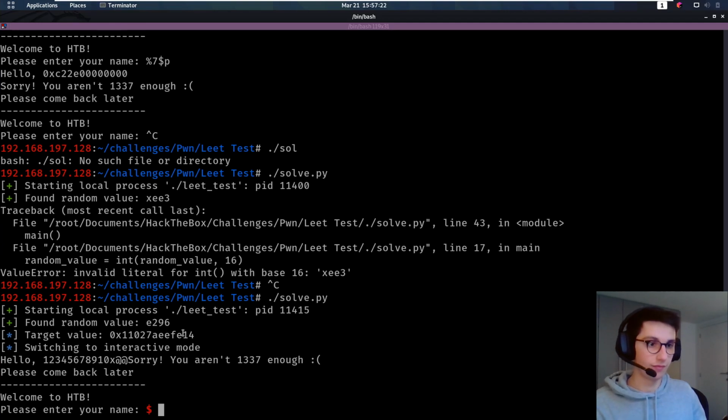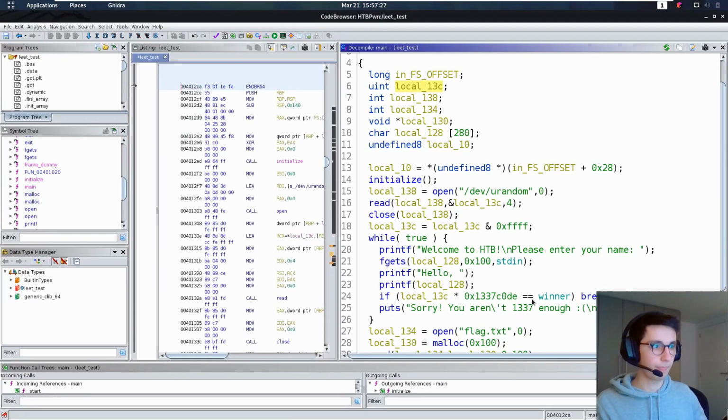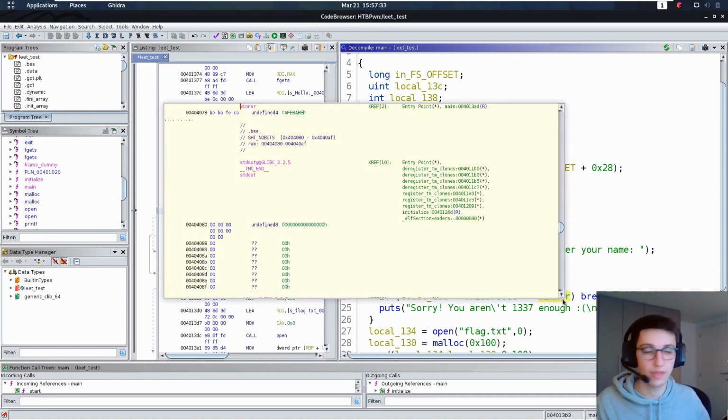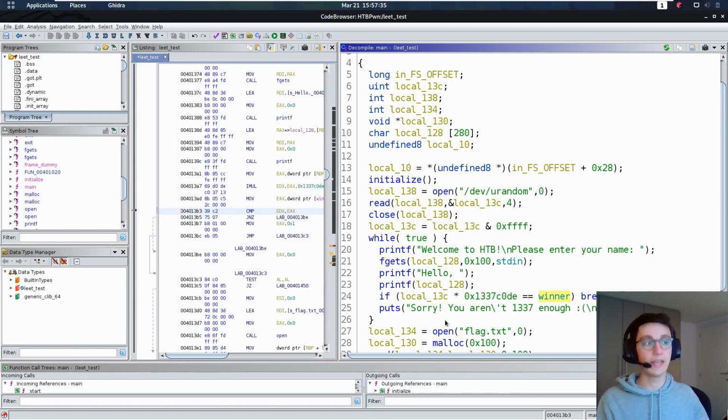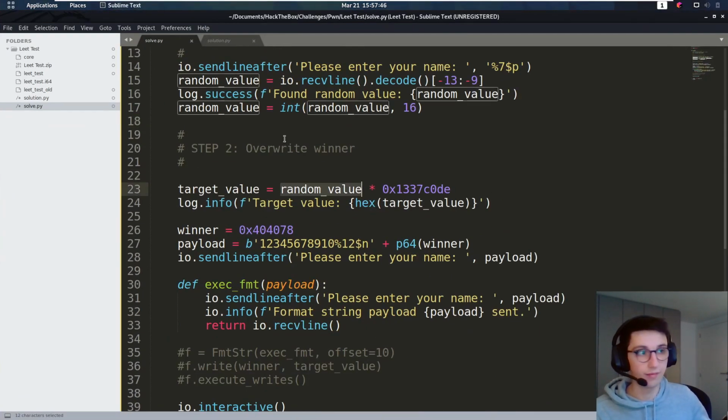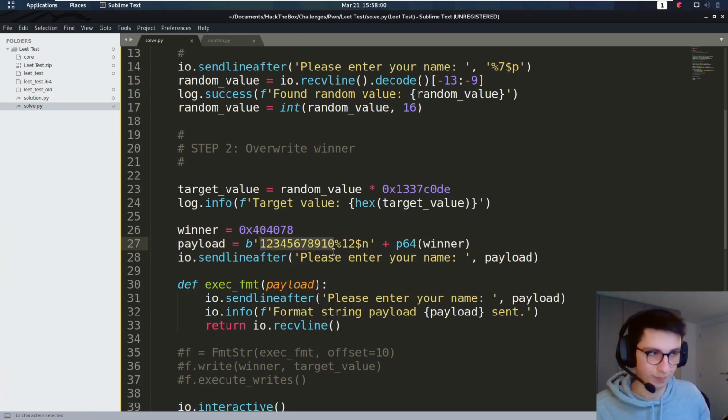Perfect. Now from that we can also calculate a target value. Why? What is our target value? Well, we can override this winner, and what we override that with is going to be our target value, and we are going to be calculating our target value by multiplying those random bytes that we got by Leet code. So in my code, you can see that the target value is just this random value that we just got times Leet code. We're going to then log that, and then here I still have my code from earlier where we overwrote the value in winner by the amount of input that we give.